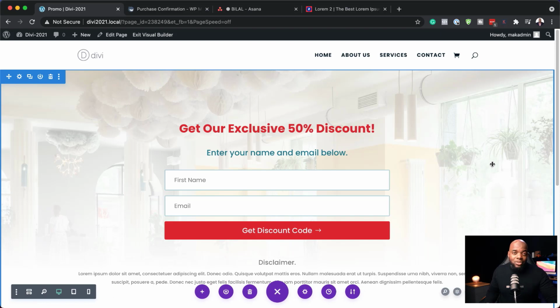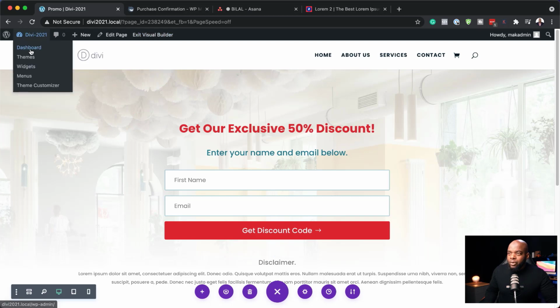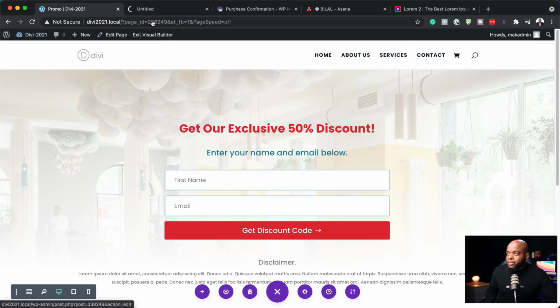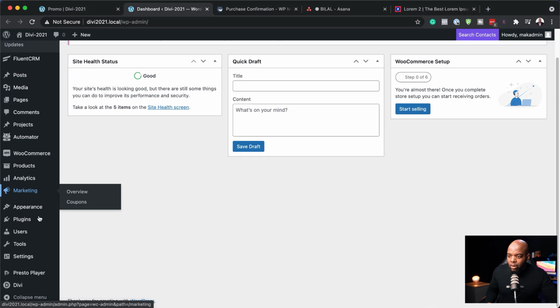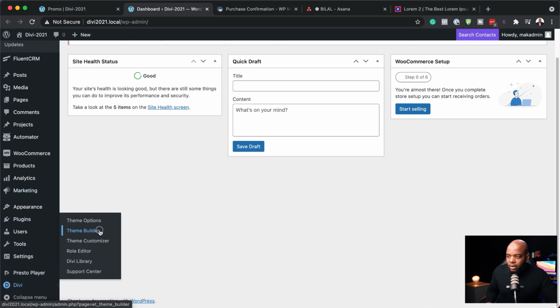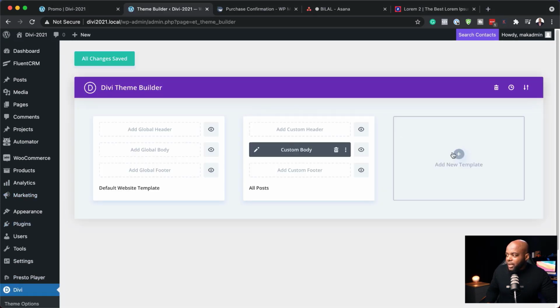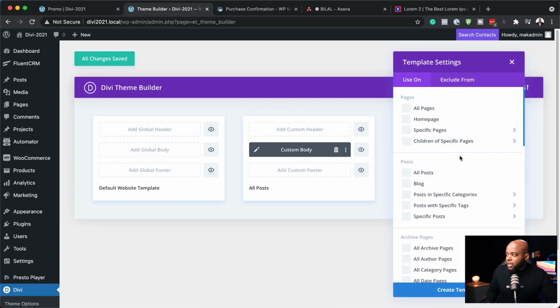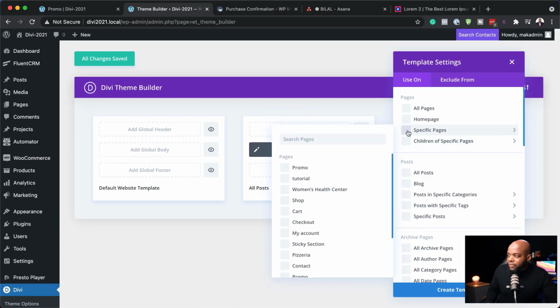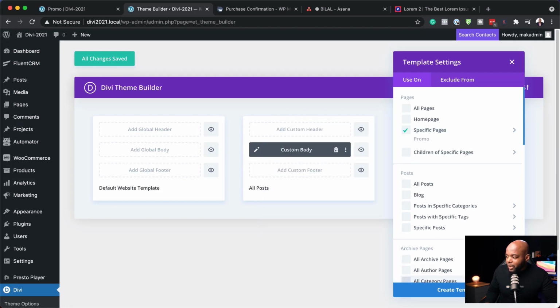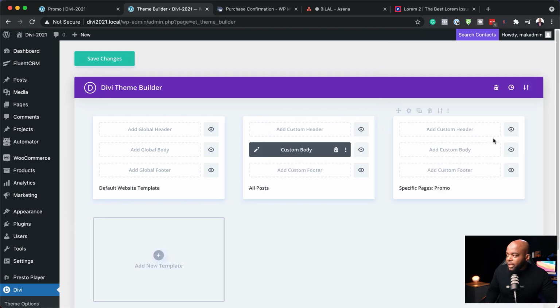What I'm going to do now is go into my theme builder. I'm going to open my dashboard in a new tab, and we're going to come all the way down here to Divi, click on theme builder. Right, I need a custom template. I'm going to click on this plus button, and then hover where it says specific pages. What we want here is the promo page. So I'm going to say create template, and I'm going to disable this eye icon on the header and the footer. Okay, I'm going to save changes.